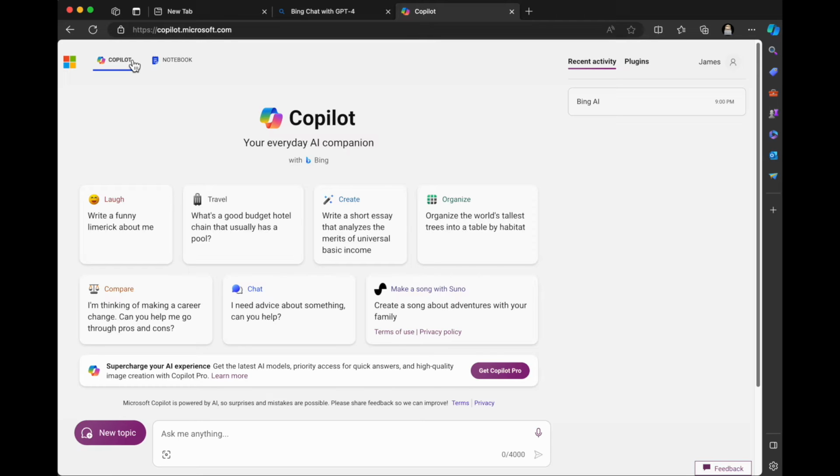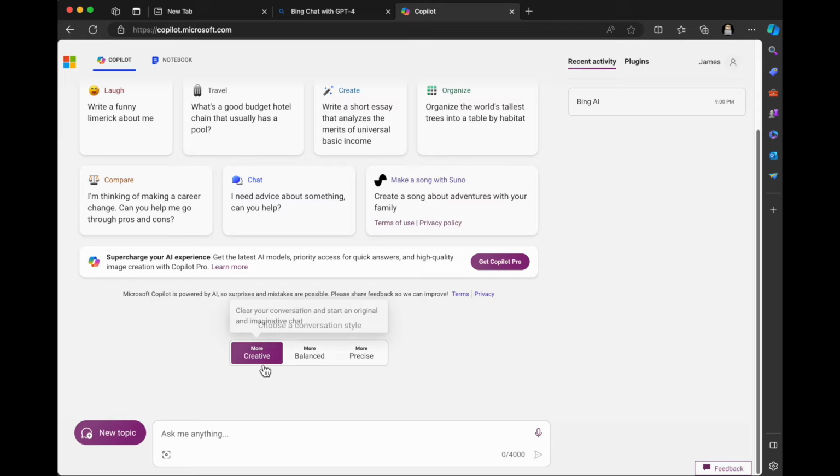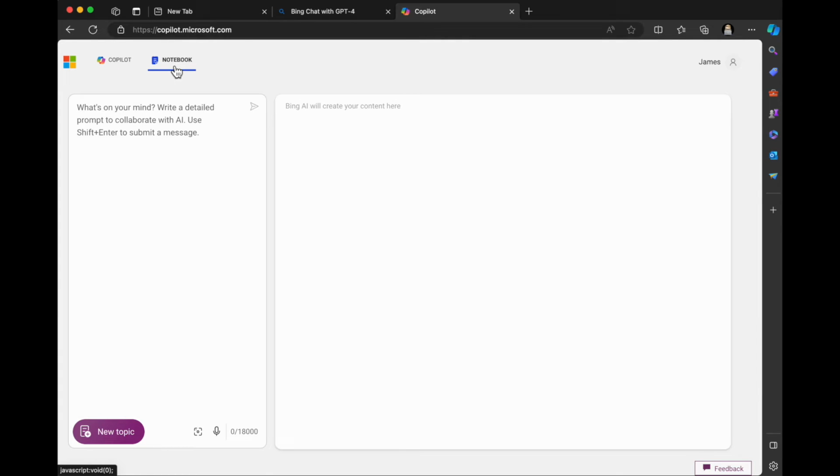What's interesting to me is that when you go to copilot.microsoft.com versus bing.com, you just see Copilot, you have the Windows logo Copilot, and then you've got this thing called Notebook. Now this is kind of new, but this Copilot has the same interface as the Bing chat / Copilot version. It's got the 4,000 character limit, and it has the recent activity and plugins up here. So it's very much similar, but what it does have that's unique is this Notebook feature.